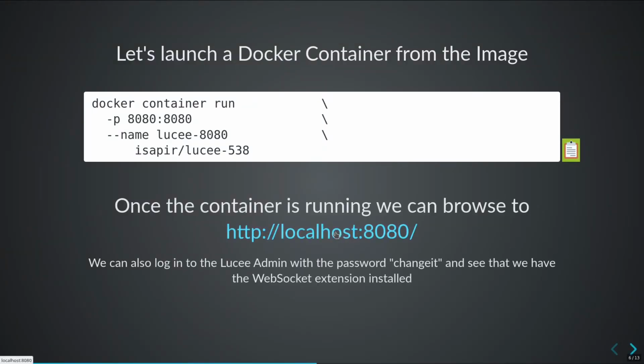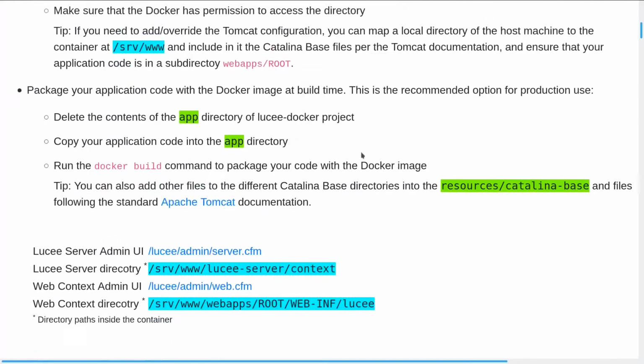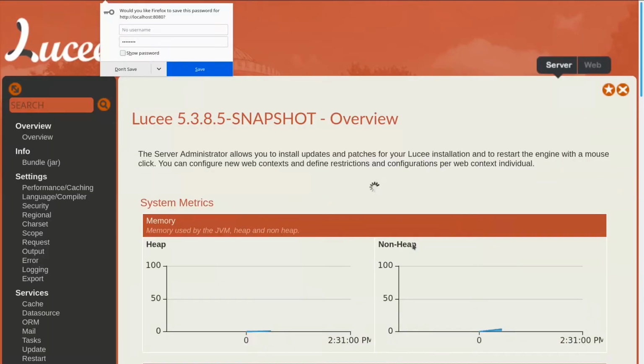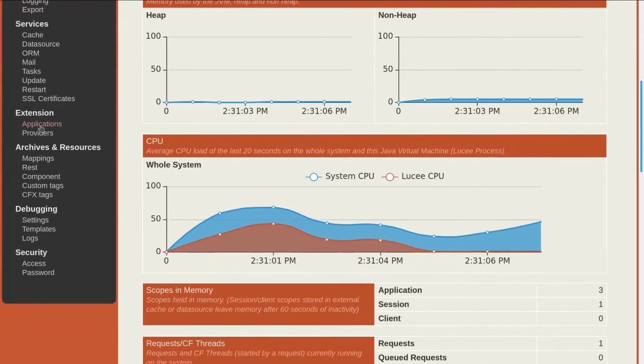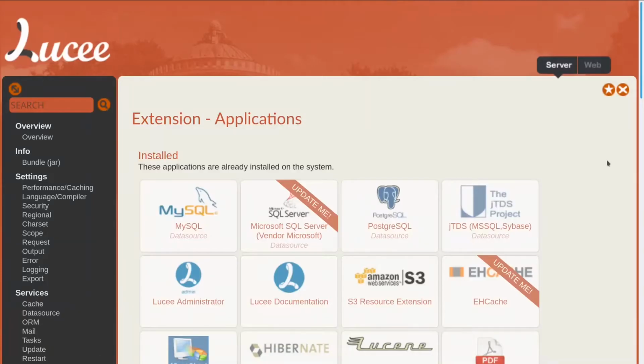Once the container is running, we can go on our local machine to localhost at port 8080 because that is mapped to port 8080 in the container. As we can see here, this is the welcome page from the project. It shows that we're running Lucee version 5.3.8.5 snapshot. And if we log into the Lucee admin using the password that is specified, change it, we can go into the extensions page and see that the WebSocket extension is already installed.